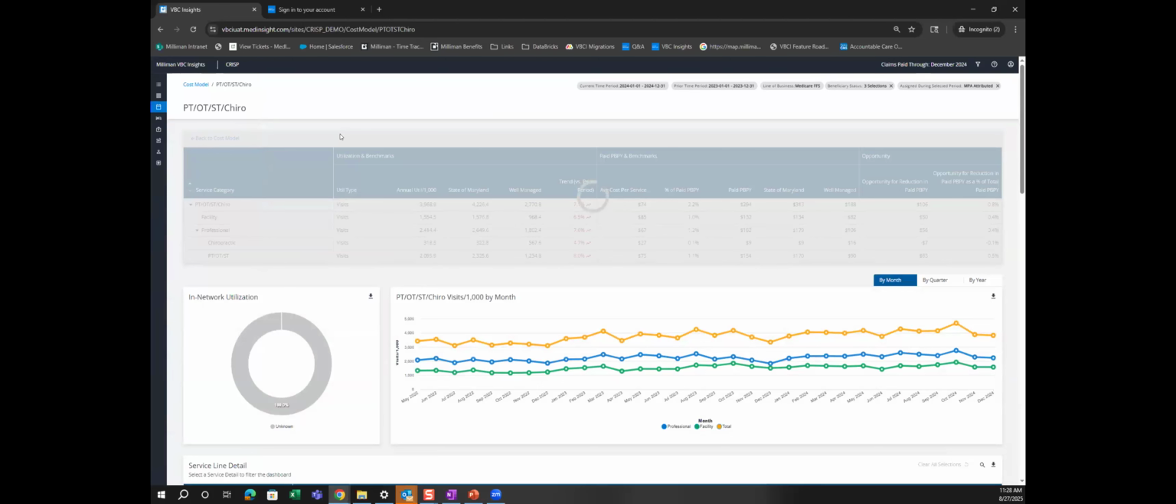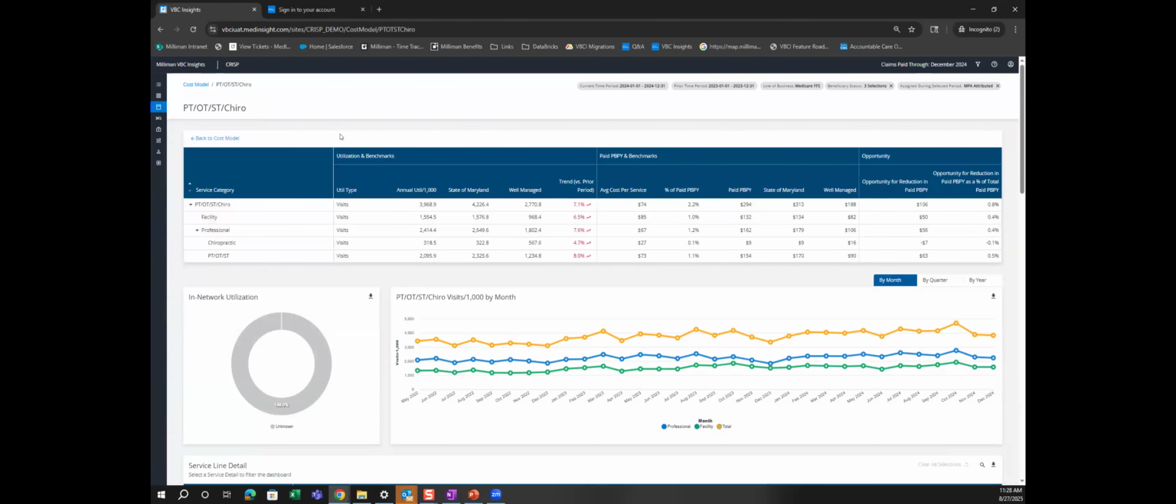So again, this dashboard is designed to give you insights into this cost and utilization and allow you to see what types of services are being rendered and how that compares to benchmarks while you're monitoring and making sure that you're leveraging these great services that can be preventative measures. So that can be a good thing. We'll also be keeping an eye, making sure that things are not being overused.